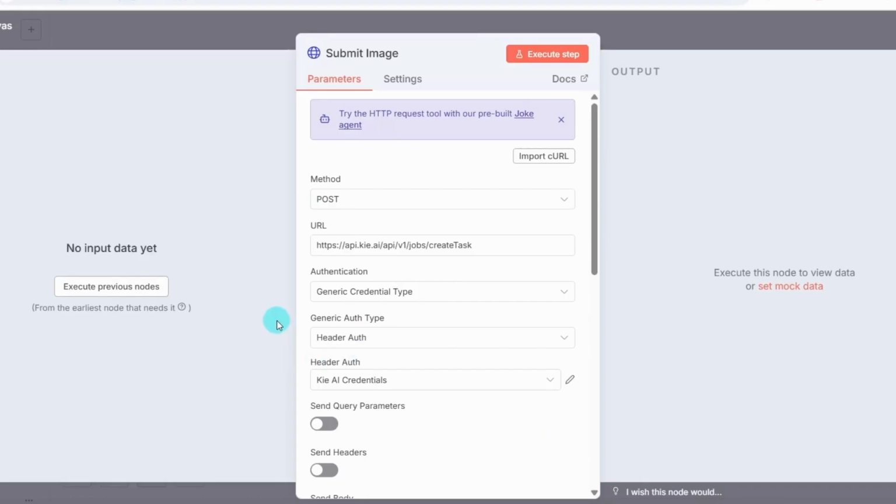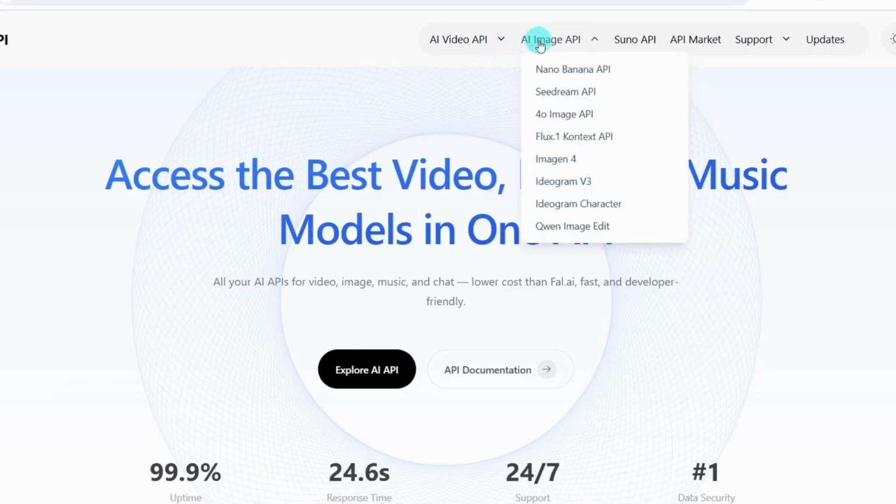You will need to create these credentials only for the first time. Next time when you want to connect to Key AI, you can use the same credential. Now let us quickly go through the image creation API endpoints. Hover over AI image API and select Seedream API.